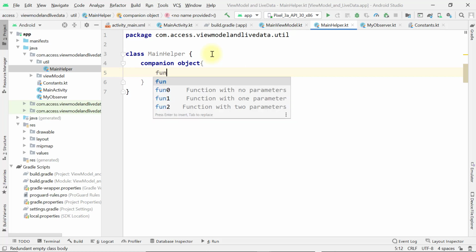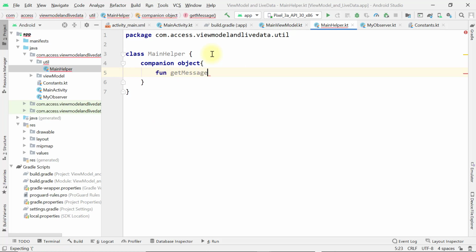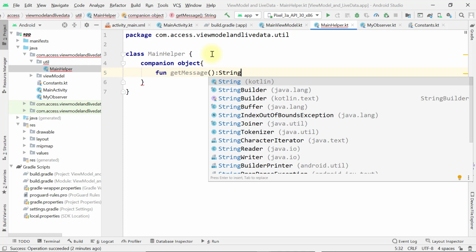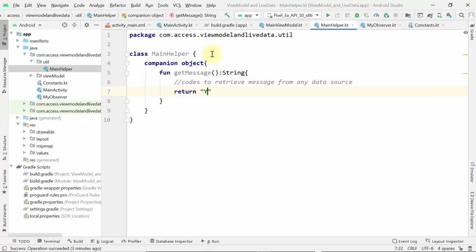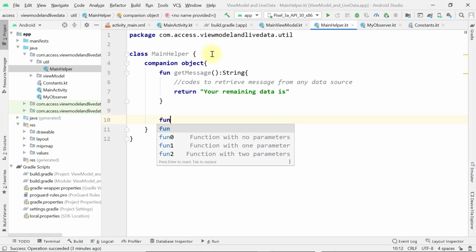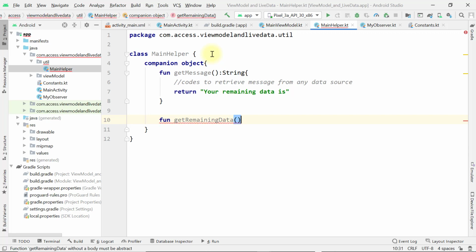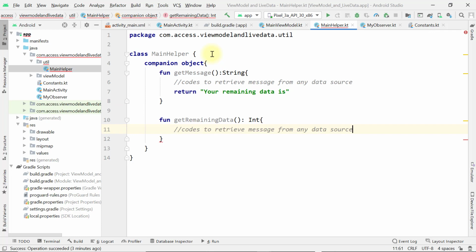I'll create a function here, getMessage, with a return type of string. Now you can have codes here that retrieve a message from any data source. But to make it simple, I'll just return a string literal of "your remaining data is". Similarly, I'll create another function, getRemainingData, with a return type of int. Again, you can have codes here to retrieve the remaining mobile data from any data source. But to make it simple, I'll just return a value of 120.